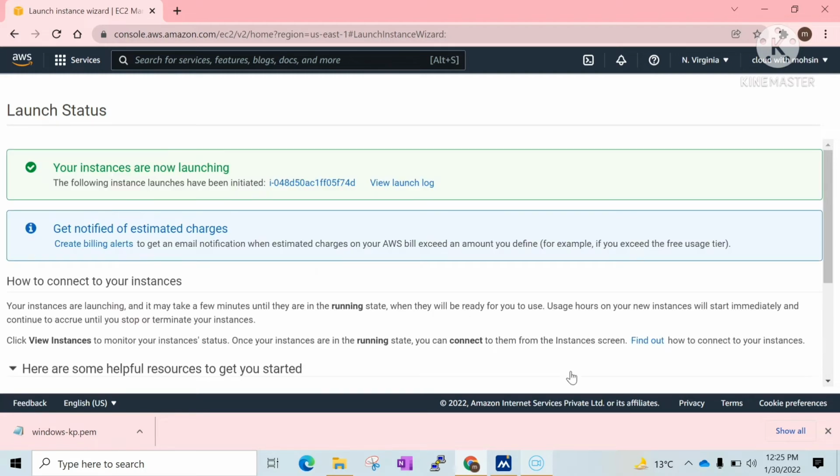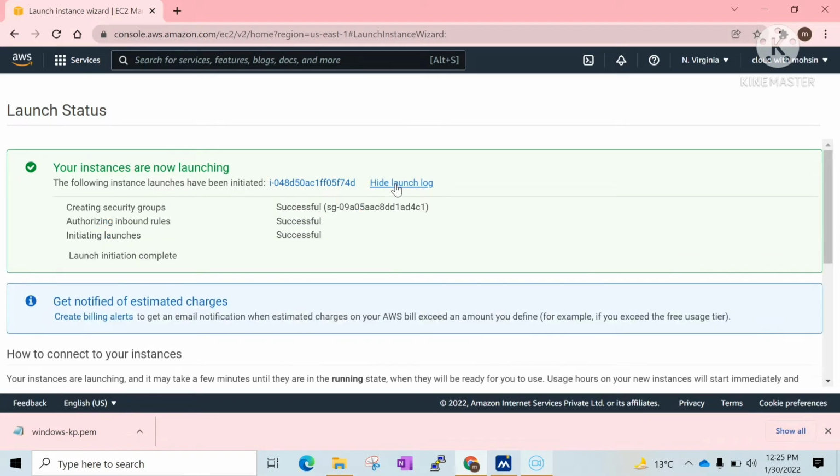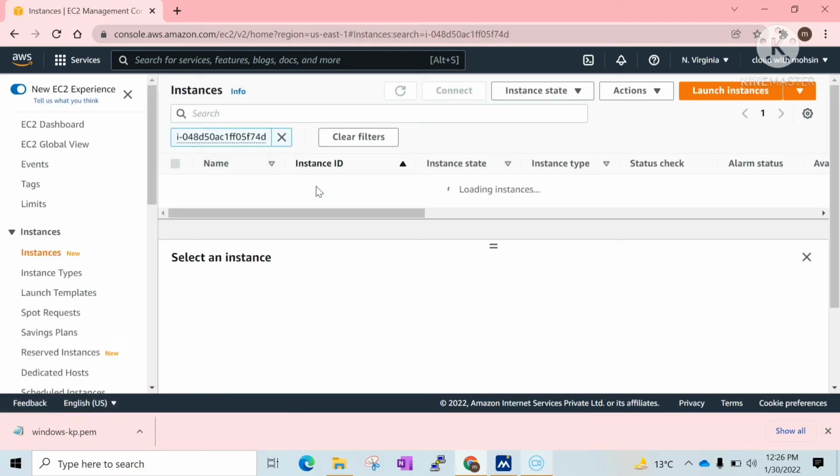So this will start initializing our instance launch. We can click on view launch log to see what things are happening in the background, like creating the security group. It will start authorizing the inbound rule, that is RDP, that we had put there. So it will authorize it, and after initiating the launch, this will happen in the background. And we can click on this URL.